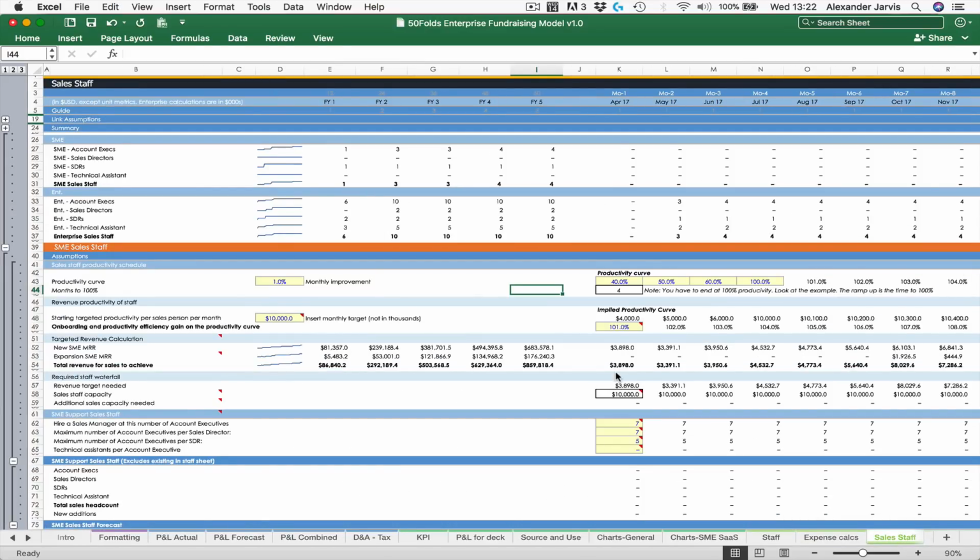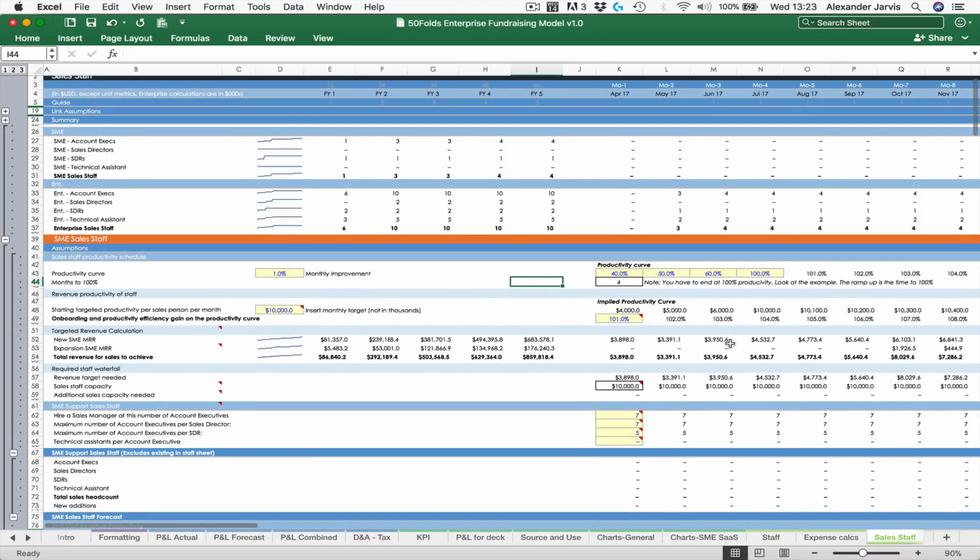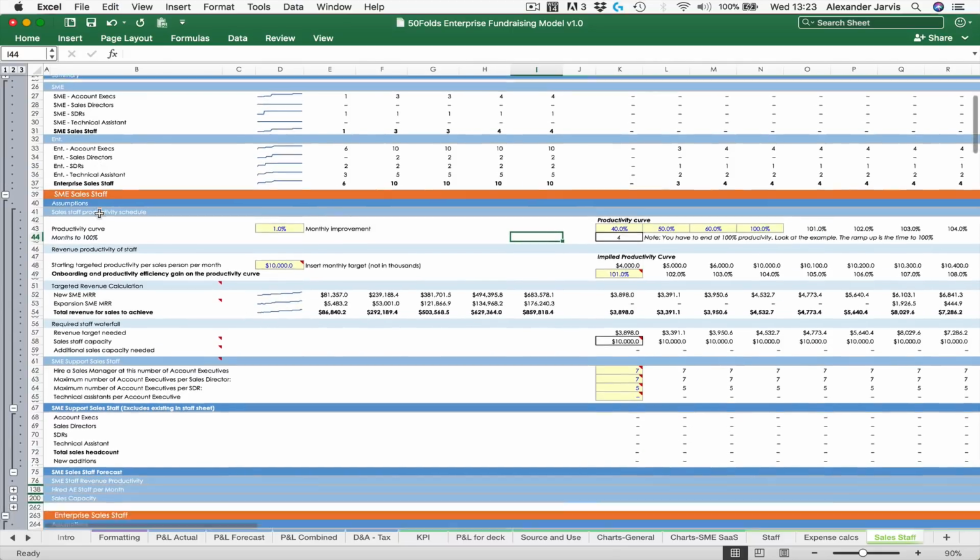I mentioned before you can forecast the salespeople. This is going to be backed out of your targeted revenue. Okay, so what will the productivity curves be for people? What is their on-target earnings going to have to be? And this will tell you how many people you need, right? And if you're going to have management layers, then those will be calculated on the basis of the number of account executives you have. So you have this for your SME sales, which SME just means it's non-enterprise.